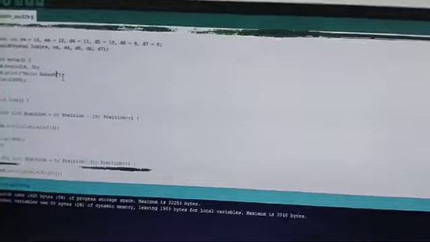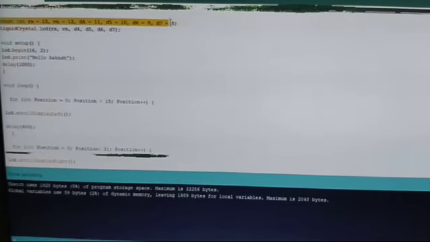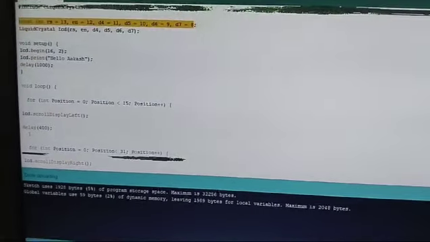So this is the code I have written. RS I am enabling on the 13th pin, enable on the 12th pin, and D4 on 11, D5 on 10, D6 on 9, and D7 on 8. So this is the configuration I have made for the LCD. I inserted it easily in the Arduino board, but we should mention this compulsorily.